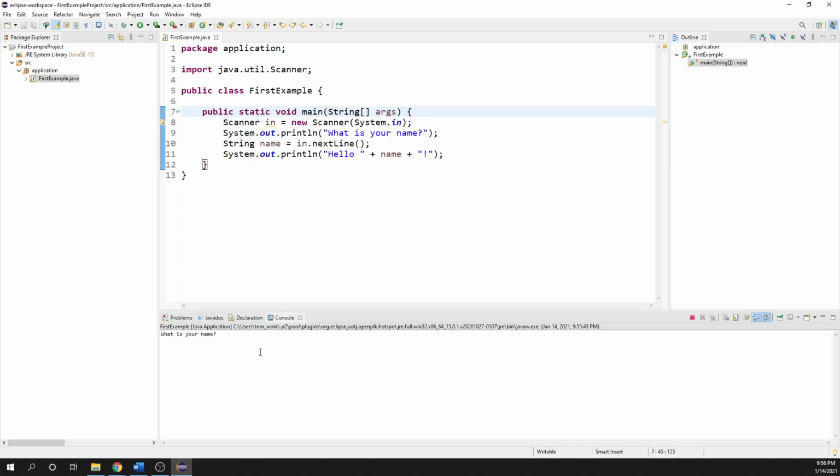Okay. So it starts running. It pops up in this console, right? It says what is your name, right? And the program runs over here. Okay. All right, so that's how you would do a basic assignment, similar to what we were doing last semester.